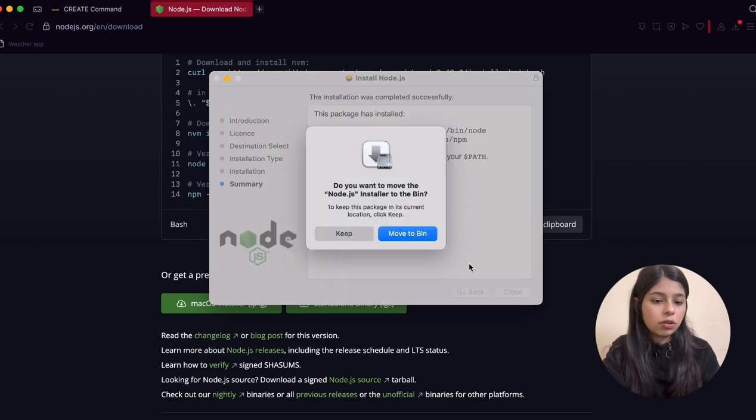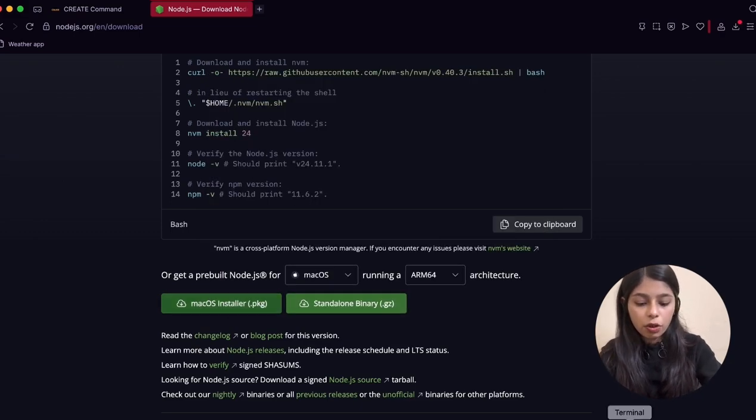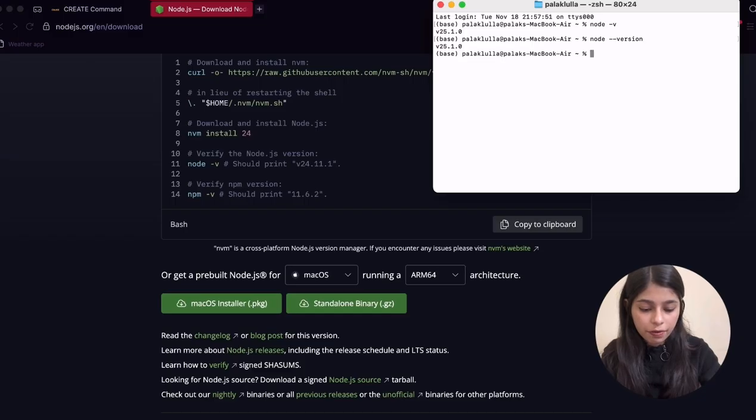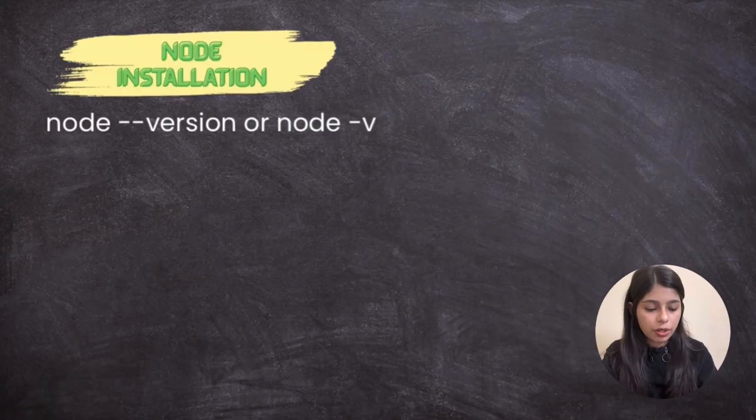When you have installed it, you should go to the terminal and check whether the correct version is installed or not. You should do node space -v and it would give you the latest version downloaded in your system. And you can also do node space --version to check which version you are using, and it would give you the current version installed in the system.